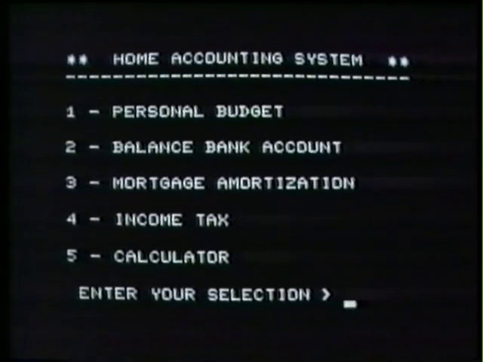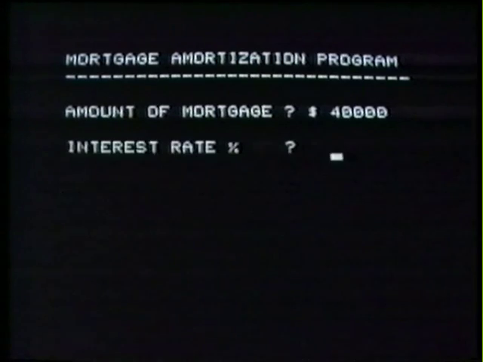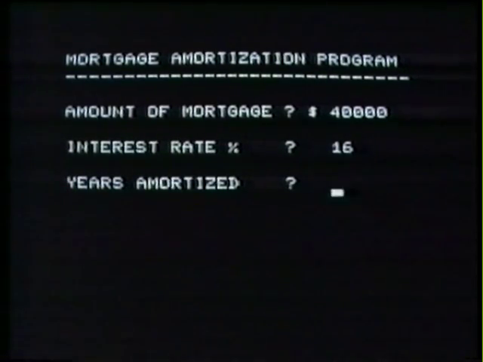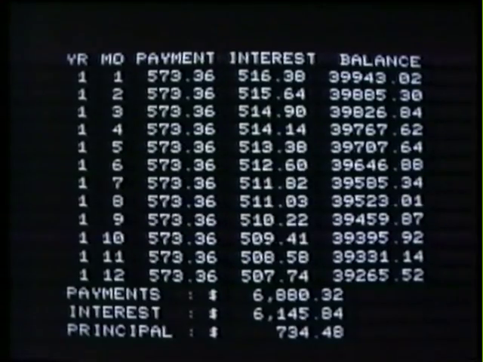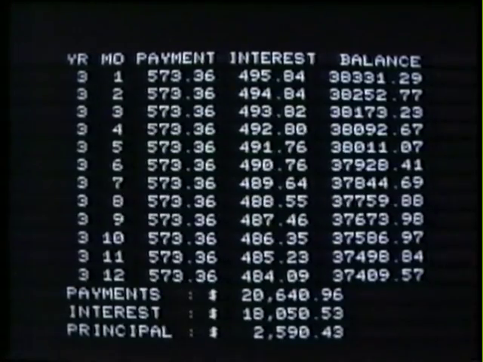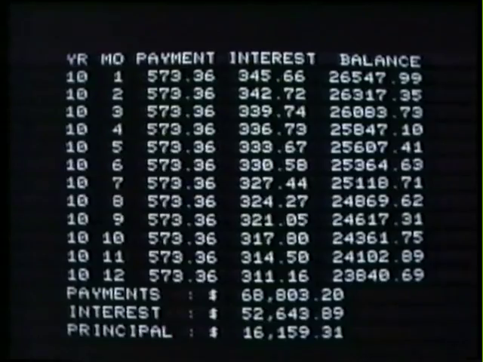Here we go. Home accounting system: 1, personal budget; 2, balance bank account; 3, mortgage amortization. That's what I'll try. Okay, let's type 3, enter. Amount of mortgage, 40,000. Interest rate, 16%. Years amortized, 15. Term in years, 10 years. Enter. To see all your payments for the first year, type Y for yes, then enter. Okay. Y, enter. Now press the space bar for each succeeding year. I definitely have to ask for that raise. That's amazing. It all comes up so fast.